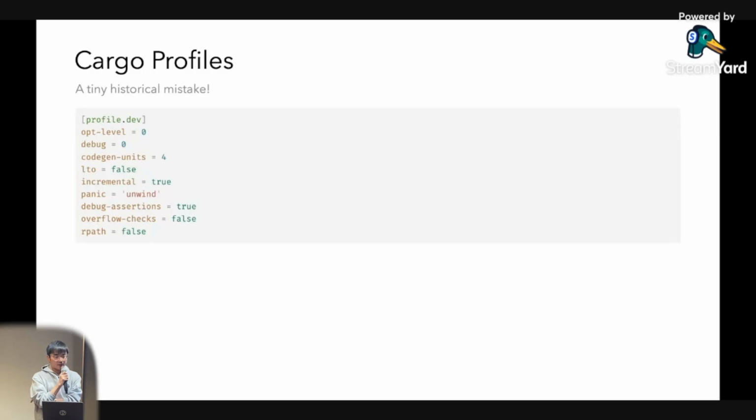So here is our dev profile from TiKV. As you can see, we disable all the optimization, and also we get rid of all the debug information, because it would help you speed up the cargo build and also reduce the binary size from the dev build. And at the same time, we set the codegen units to 4. Actually, this is a historical mistake.